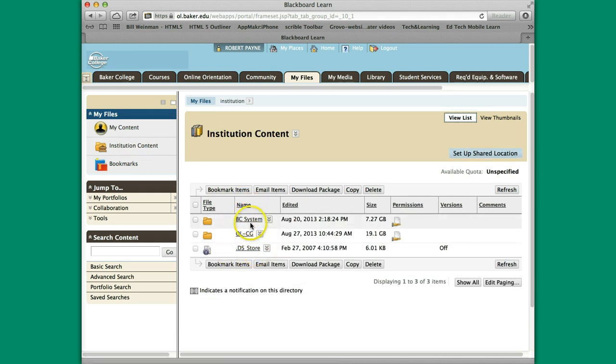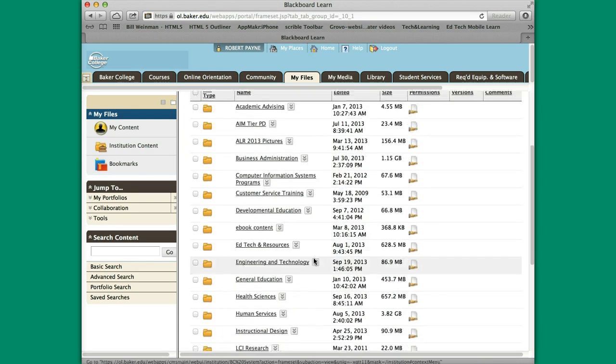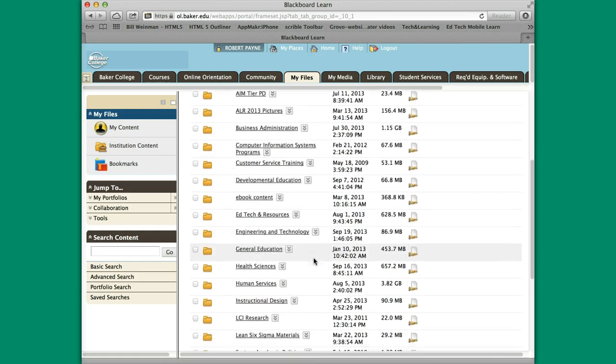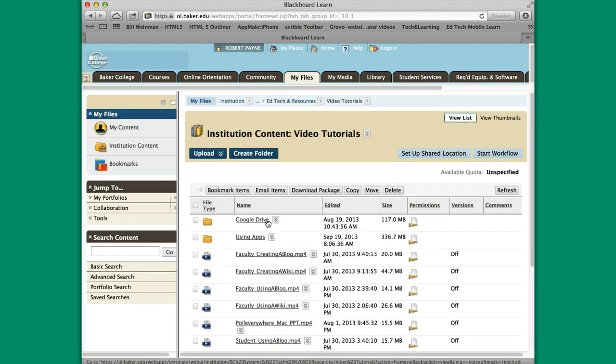You don't have this DS Store. You would click on BC System. And then these are all the different programs, and EdTech and Resources. And then you have video tutorials.